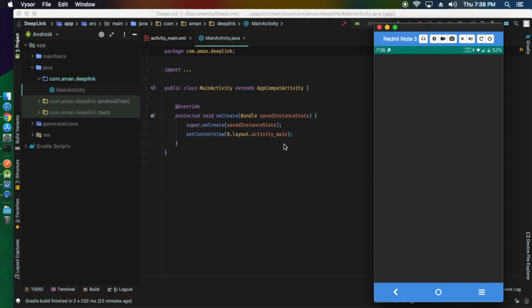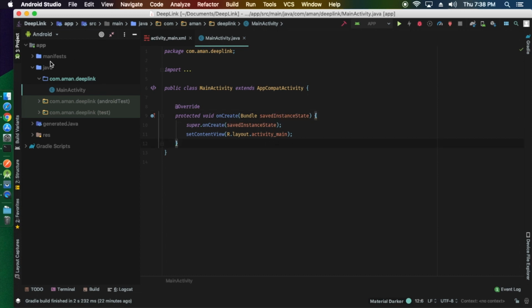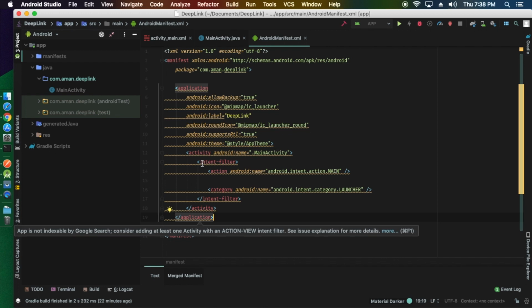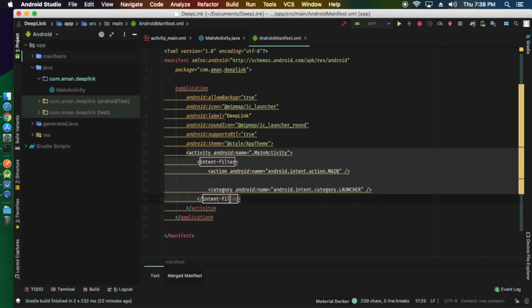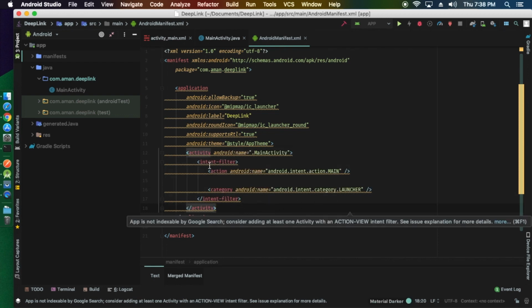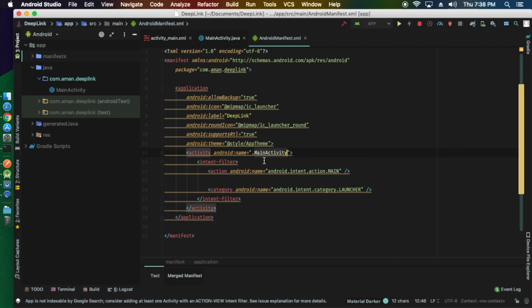So let's start. First go to the manifest. You need to decide which activity you want to use to open the URL. So I'm going to open the URL in this main activity. You can use any activity.